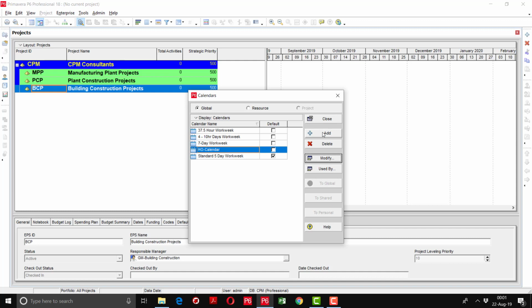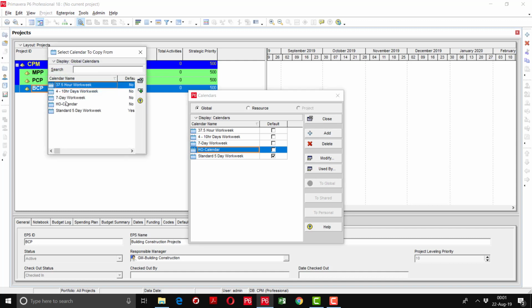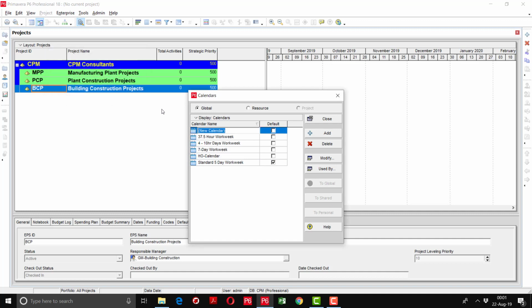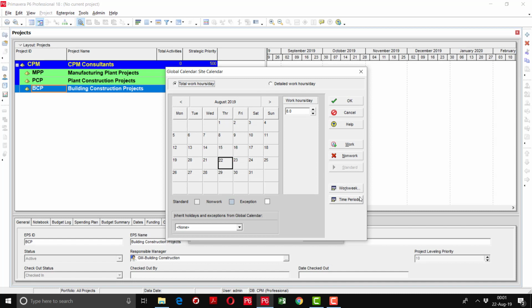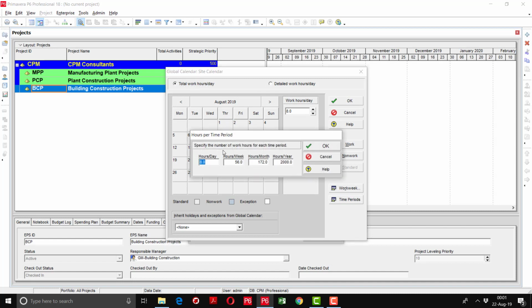So I will press the add button. Then I have to choose a calendar as a base. So I am going to choose the 7-day work week calendar again. I am writing the name of the calendar as site calendar. Then I will go to the modify button. Then again go to the time periods.